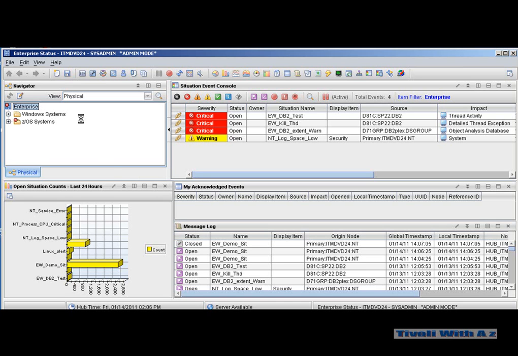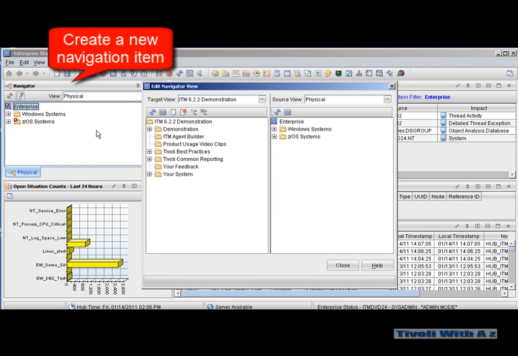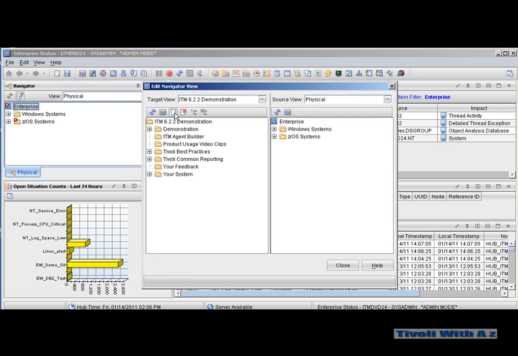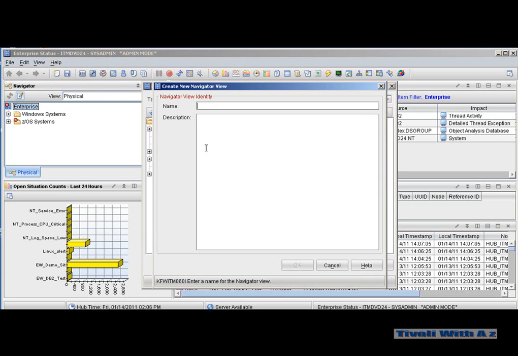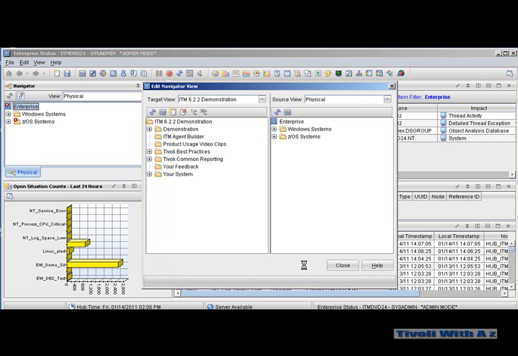Now let's take a look at a typical scenario such as what we're talking about here. So let's go in and let's start customizing our environment. The first thing we want to do is create a new navigation item here. I like to create a new navigation item as a starting point because this is going to be a customized view specific to an audience or a set of audiences. So we'll give it a name, and, I'll get very creative, we'll call it Dashboard View. And we'll say OK.